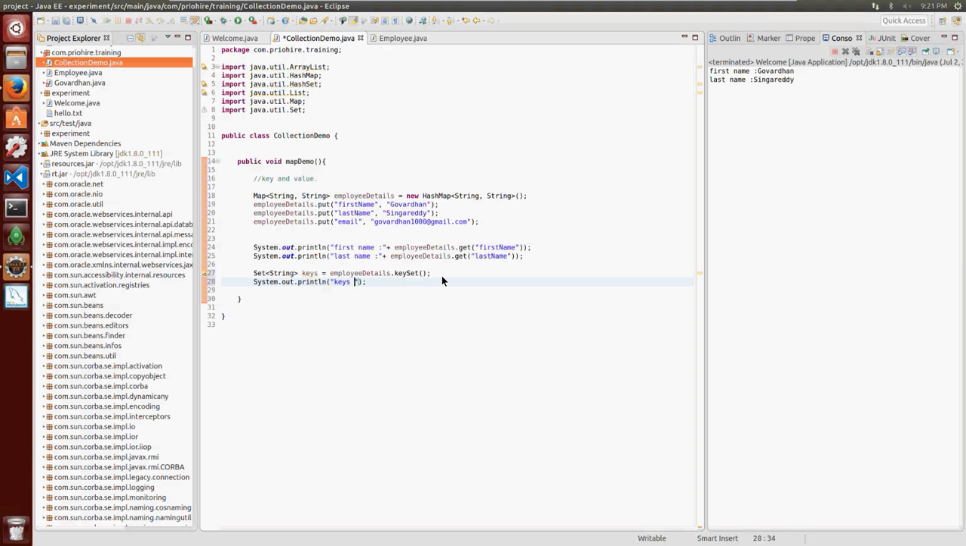Now I'm printing keys. Now you will see keys dot.